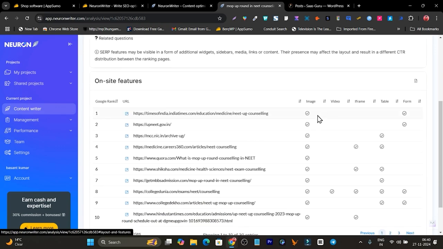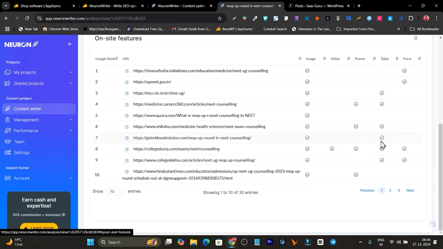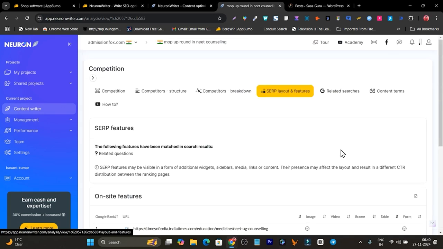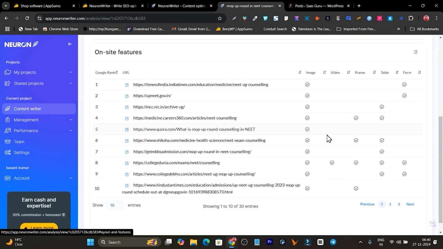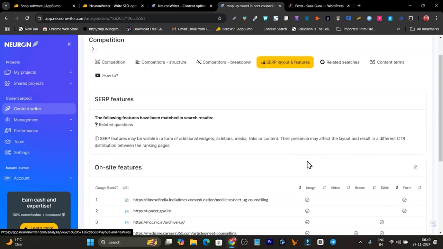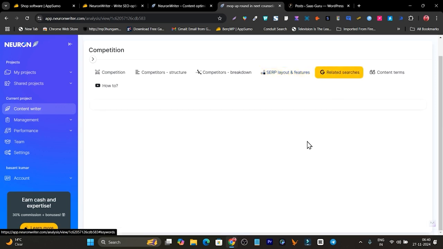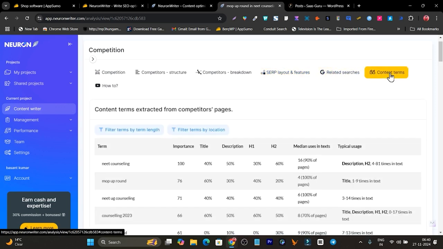So this site has images, SERP, and this form fit. And this one has also this. So I think I need to add any of these to my article for ranking high. Then these are the related keywords that you can also find out, and these are the search terms. It will be automatically shown in our article.